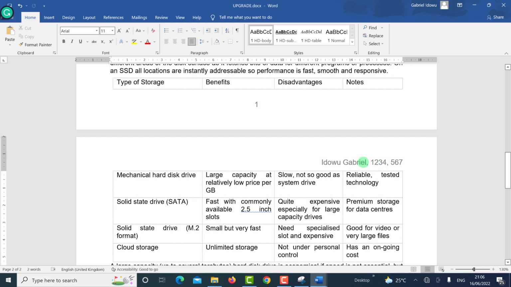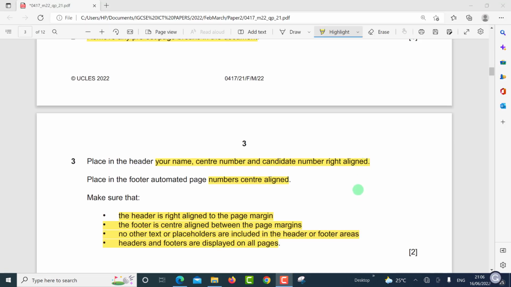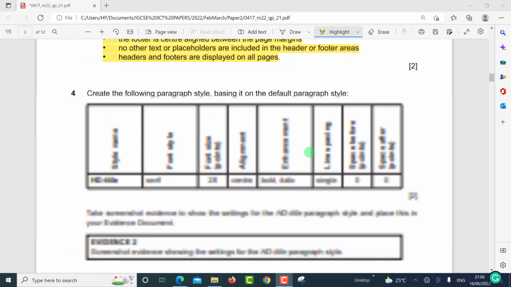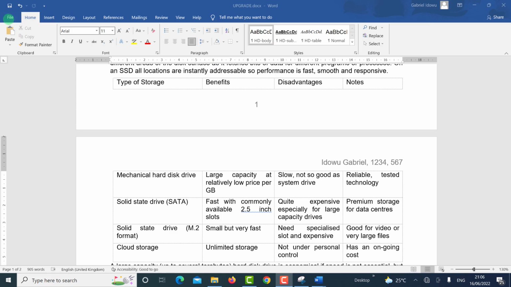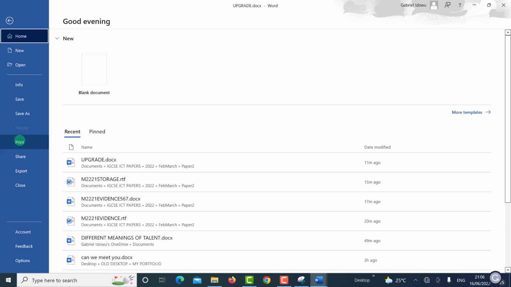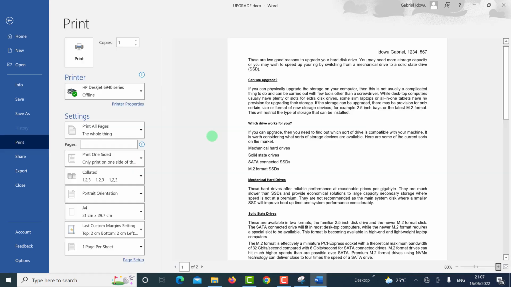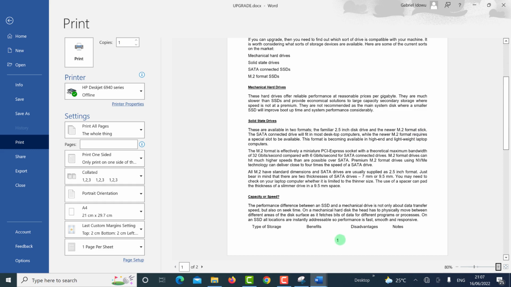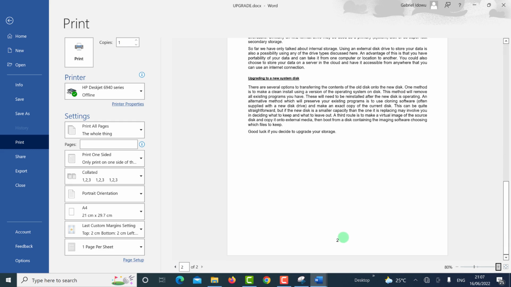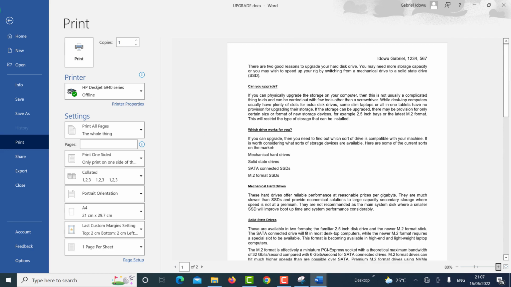So I go back and get to the next instruction, that is number 3. Create the following paragraph style, basing it on the default paragraph style. Before I do this, I can also confirm what we just did by going to the print preview so that we see the way the document will look like. So from there we can see it as a whole. Oh good, here is the document. This is the header part, then footer, taking the page number at the center, and it appears on all pages. So that means we are correct. So I go back to the instruction again.